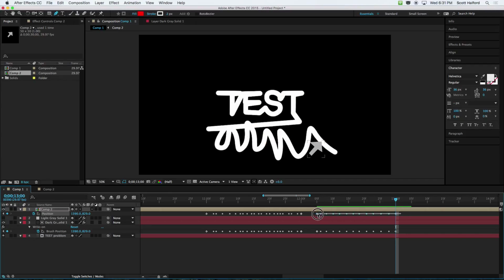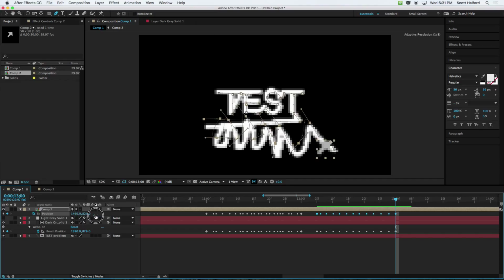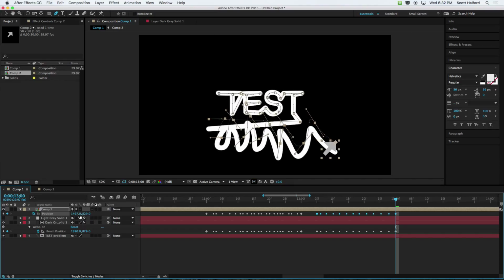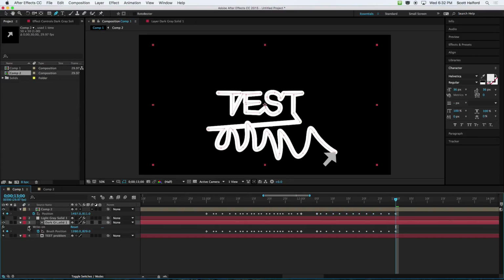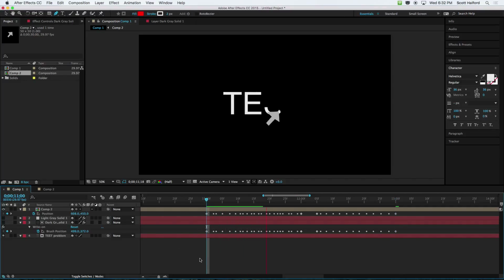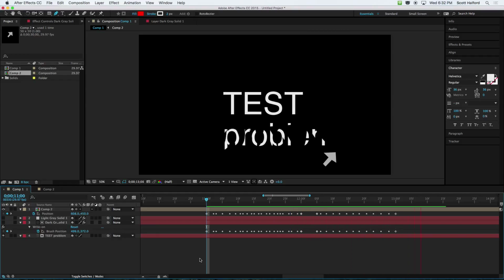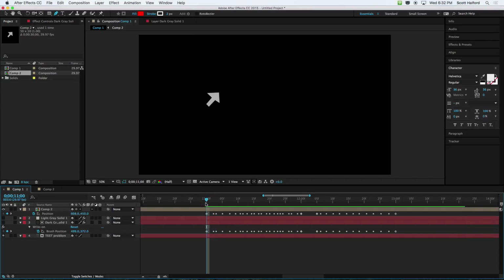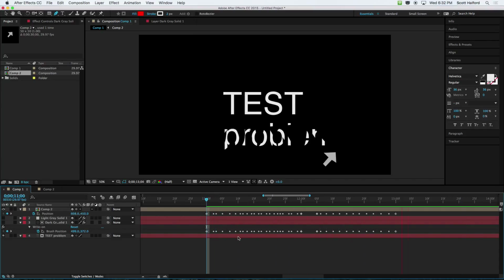So if I select all those keyframes, now it'll just move that group of keyframes. Let's have those match up. There. Now if I make this invisible again, this dark gray solid with the write-on effect, it'll draw the squigglies over the top. Add motion blur? Okay, I think that's good.